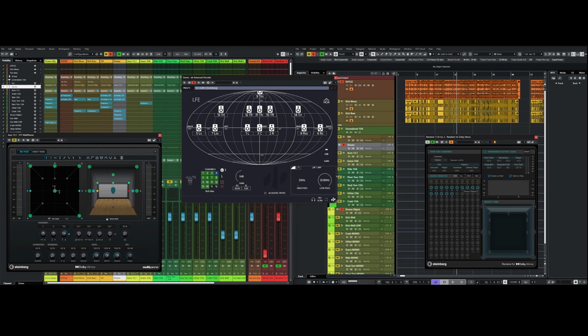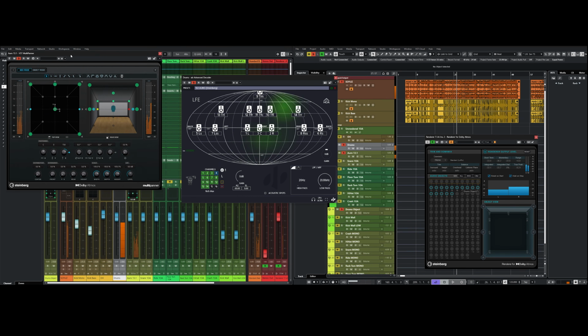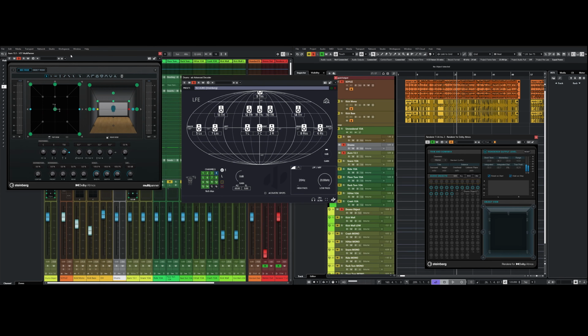And if I solo it and press play, you can see that even though this is not an Auro setup and I am decoding from a renderer, Dolby Atmos to stereo, I am sending every single speaker to my Auro layout. And just like that, I can simply decode to another layout.